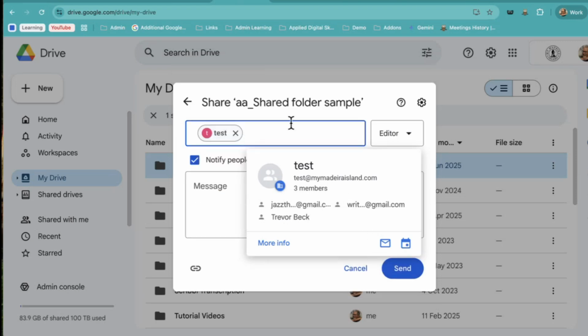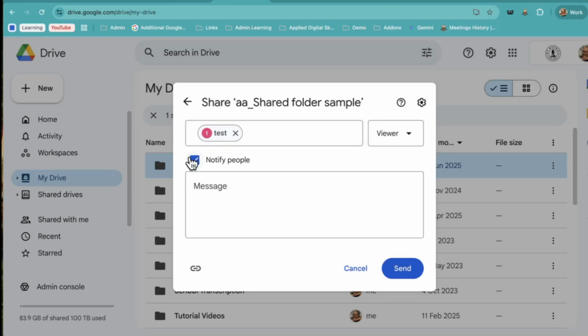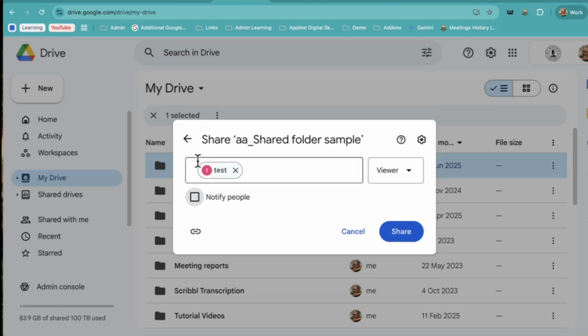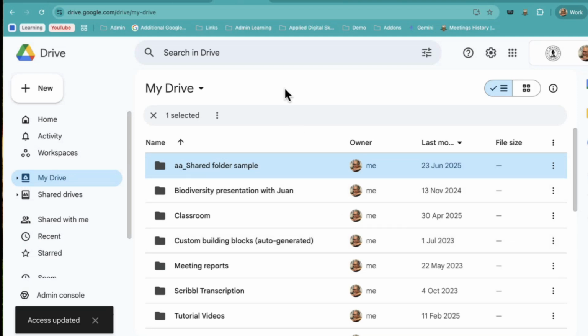So I just put in test. I'm going to make them view only. I can send a link to notify, but I'm not, because it's just not necessary for me. But I can send them a note, and guess what? They now all have access to that folder.